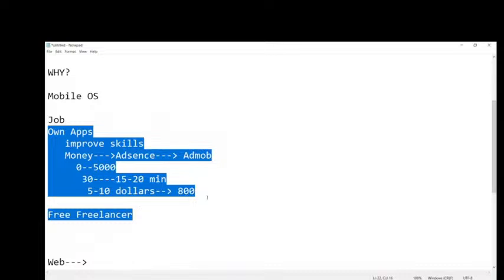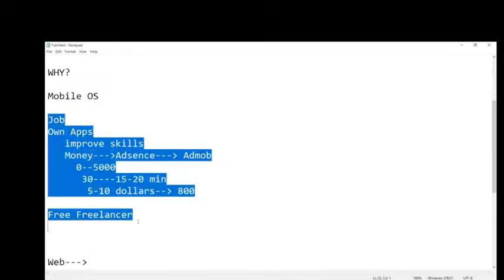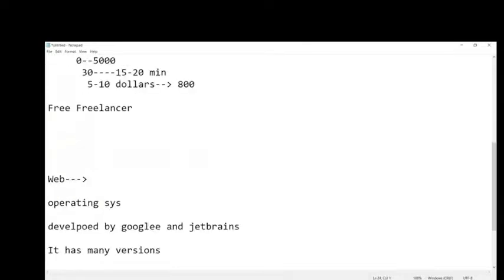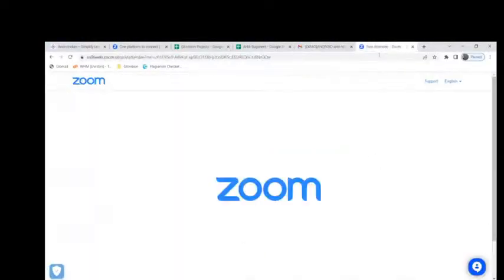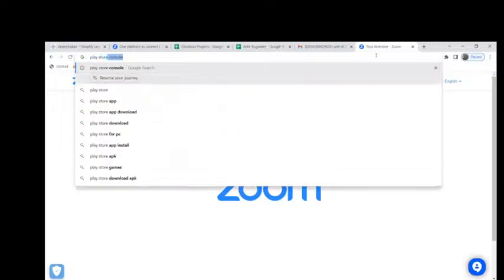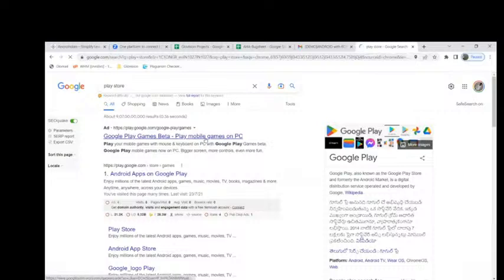So this was just to explain the benefits of Android. Next, before going to the next topic, I want to show some examples. I just want to open the Play Store once, so that you can track that. I want to show some apps in the Play Store, so everyone knows about the apps also.